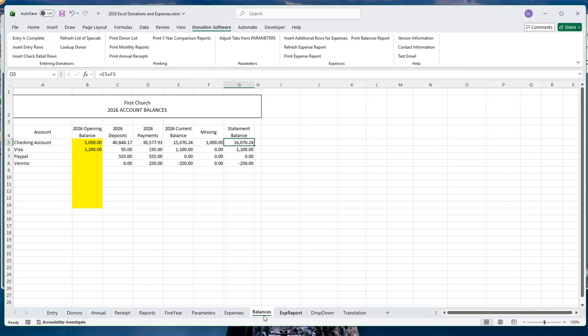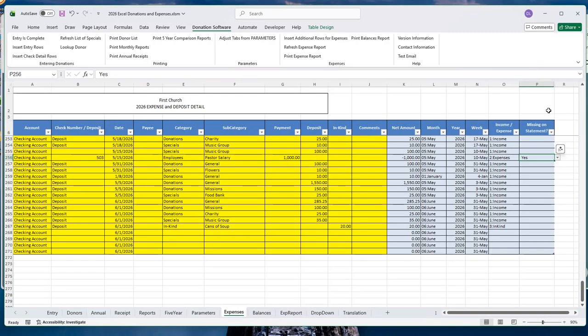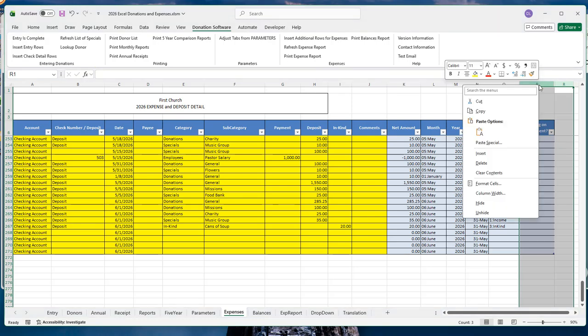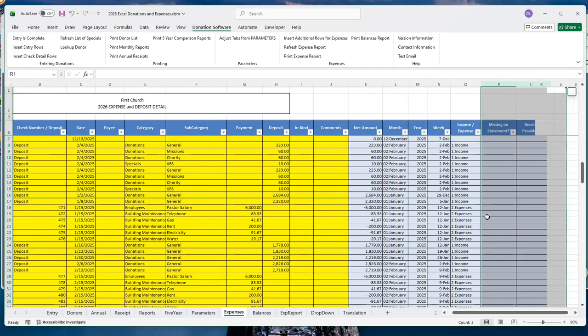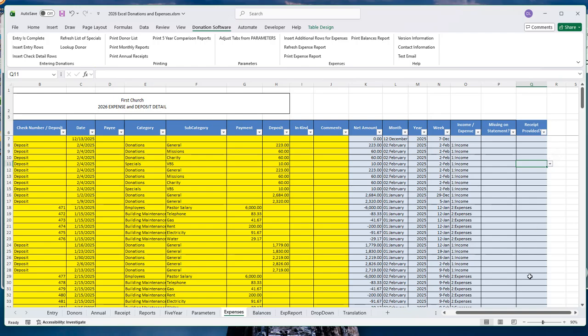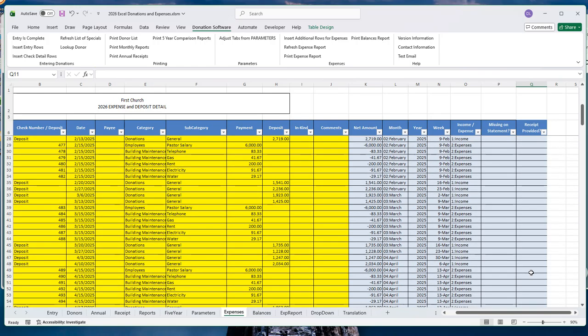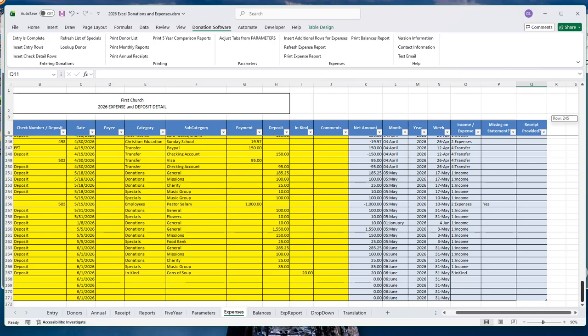There's one other optional column there. I don't know how often it's used, but let me just unhide that. It's one so that you can optionally say whether or not, for any of the expenses, the person who spent the money also provided a receipt for those expenses.